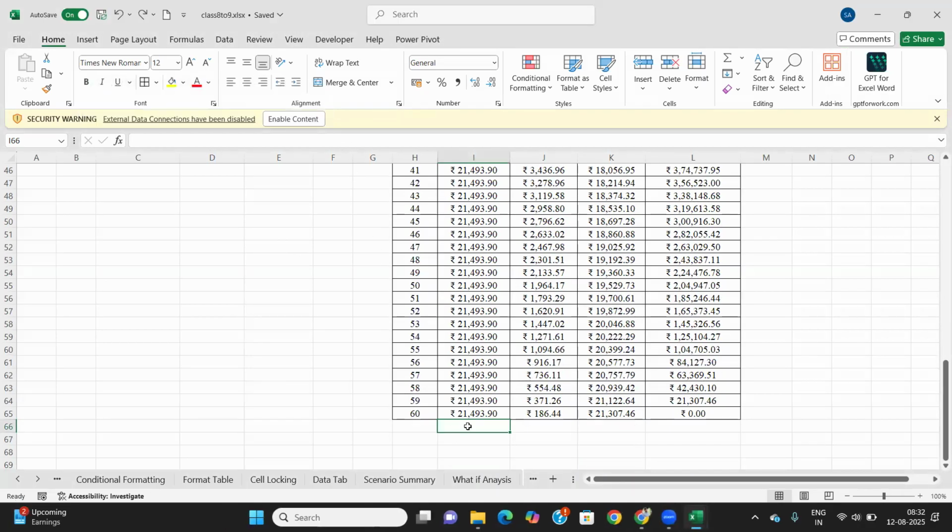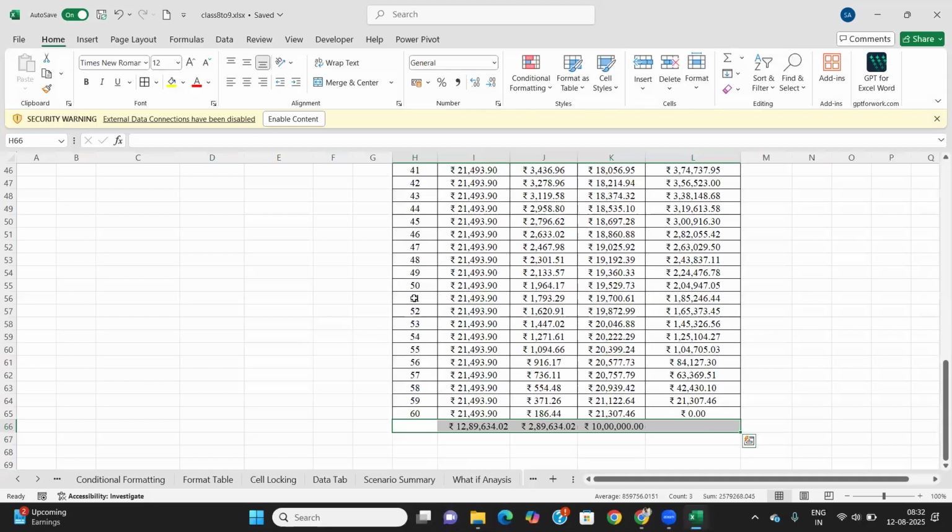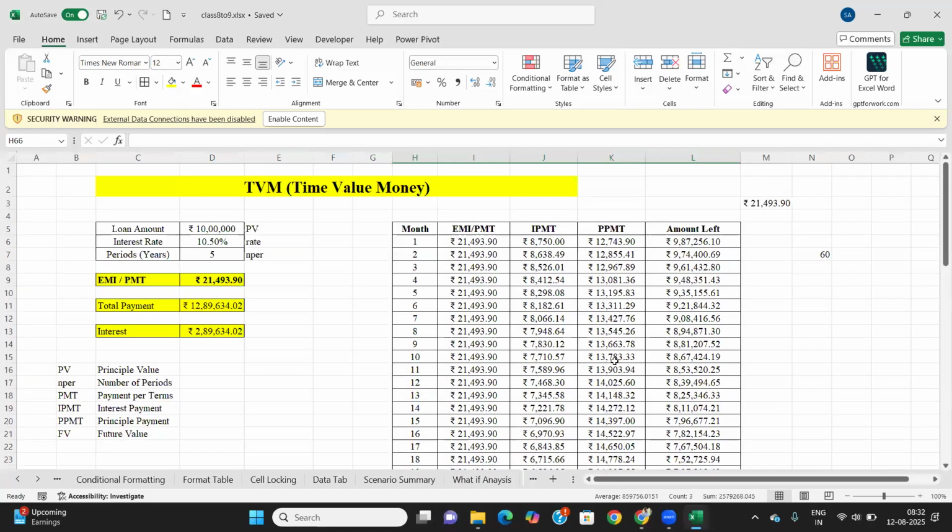Okay, then we use Alt equal to, then click on enter. Again use Alt equal to and click on enter. This is your total amount that you will calculate right here. In this simple way you can calculate your EMI per month, IPMT, PPMT, and how much amount will be left right here.